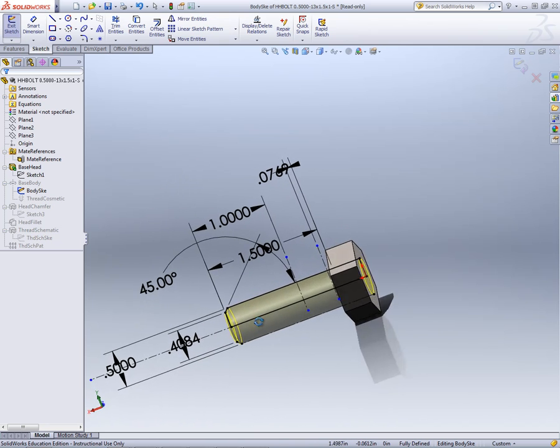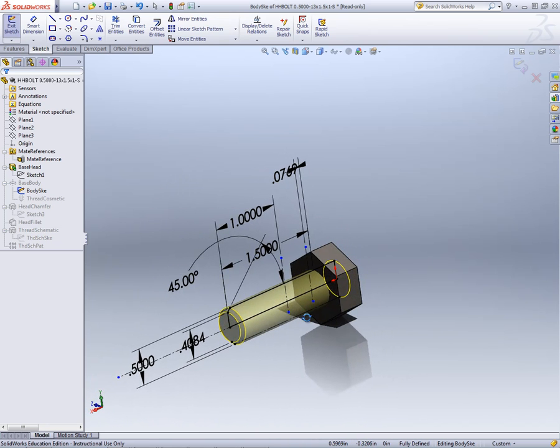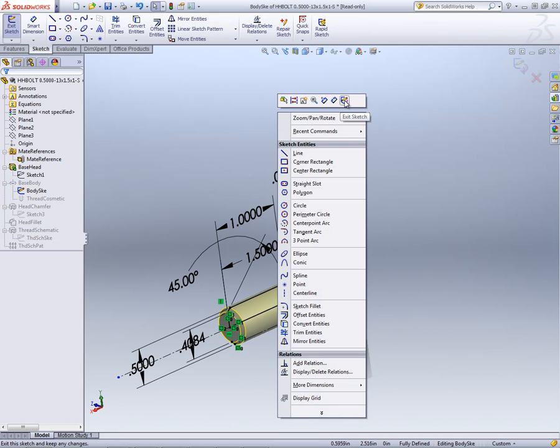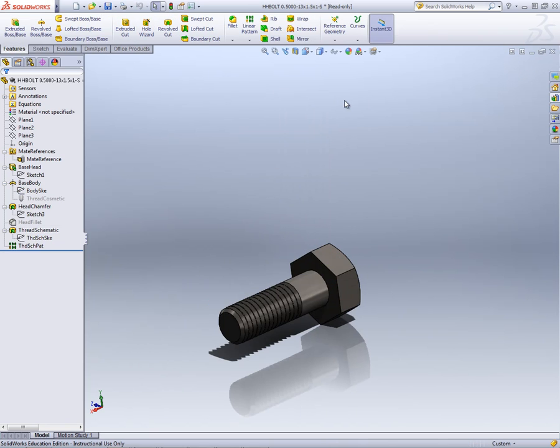So it's good to have this knowledge and know how to create these parts, but typically when someone is working on a design project, it's not advisable that somebody spend time creating bolts and nuts and keys and these types of items. So the best thing to do is simply pull them out of the design library. Then we simply right click, exit sketch.